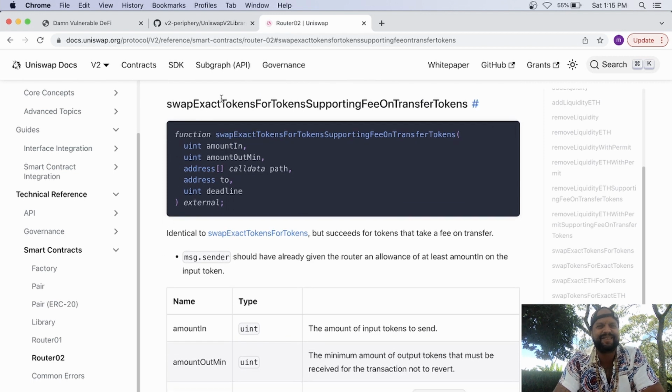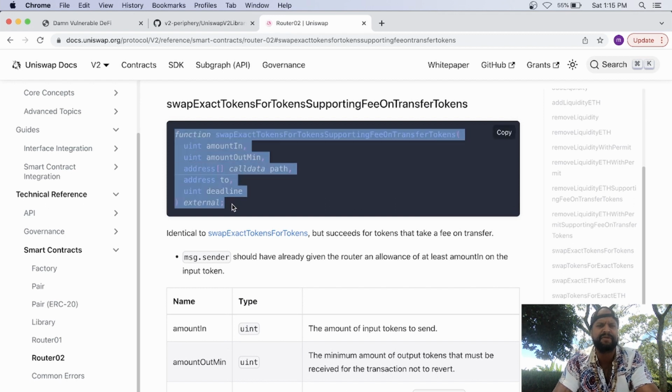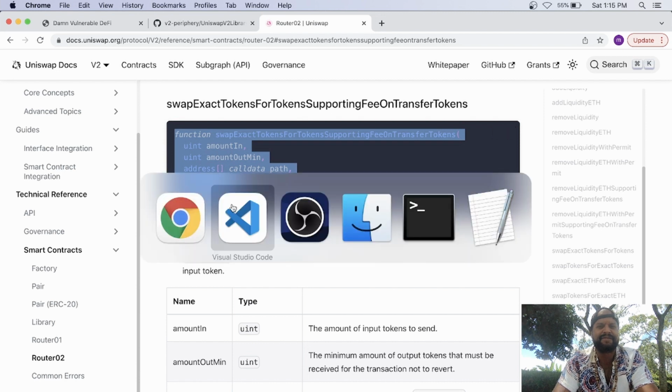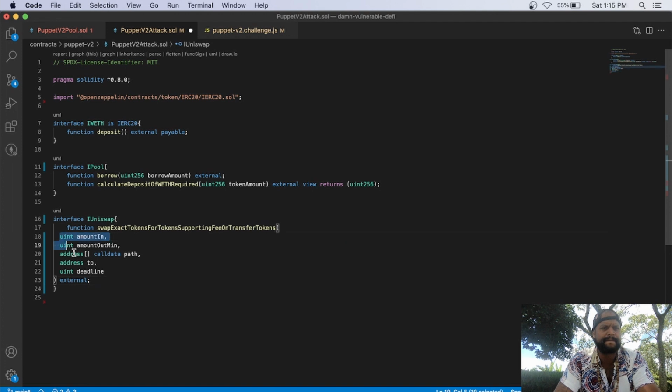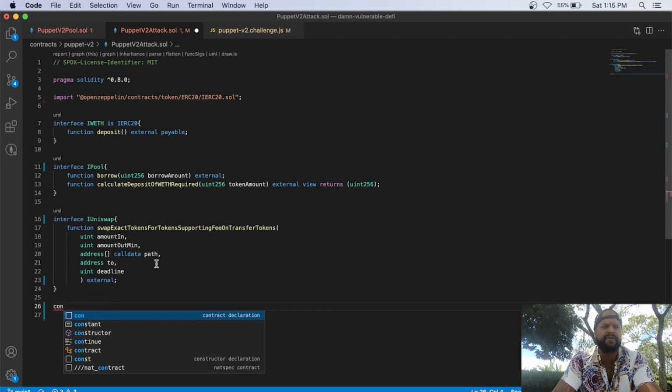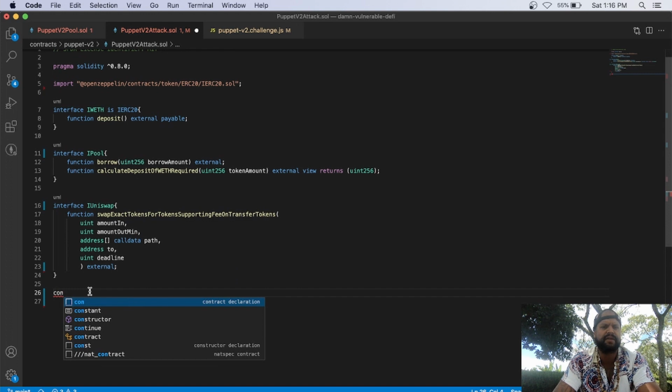So here our function is called swapExactTokensForTokensSupportingFeeOnTransferTokens. Okay, bit of a mouthful. So we will copy that, just paste that in there. Okay, so that is it for our interfaces. Next, we will just get into the contract.